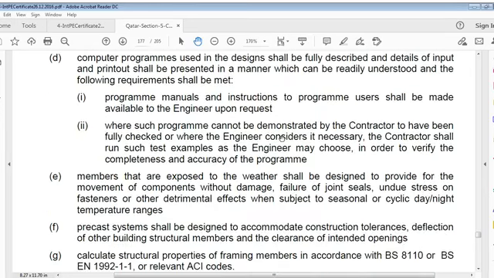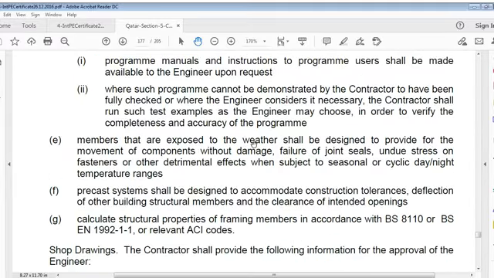Program manuals and instructions of programs used shall be made available to engineer upon request. Where such program cannot be demonstrated by contractor to have been fully checked or where engineer considers necessary, contractor shall run such test examples as engineer may choose in order to verify completeness and accuracy of program.